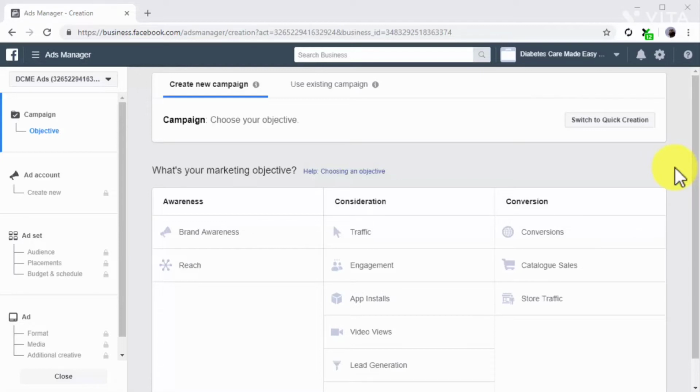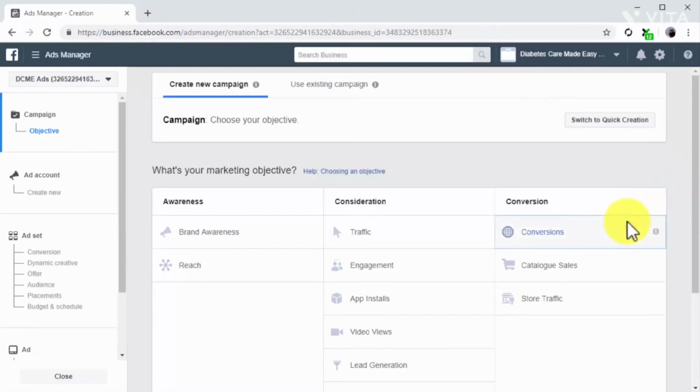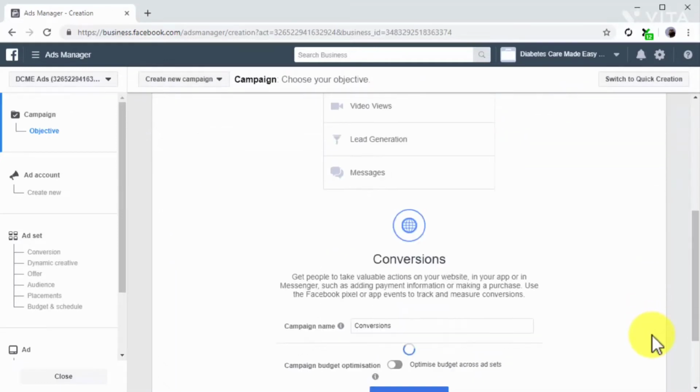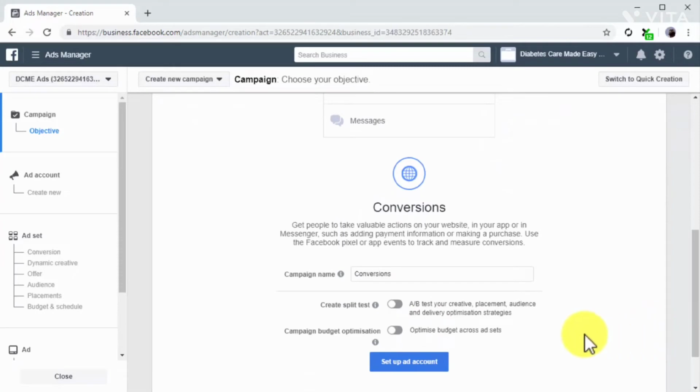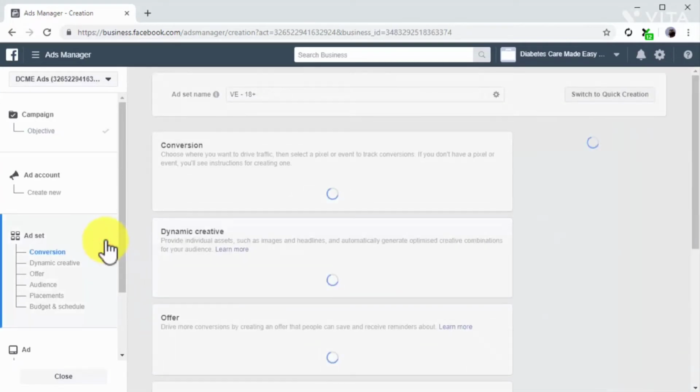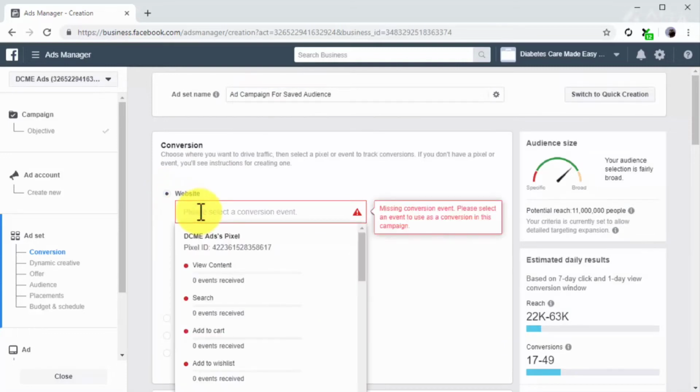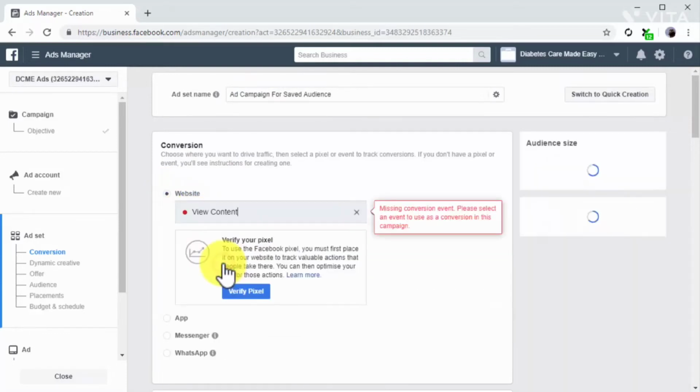You can target saved audiences with any type of marketing objective. But because we're going to test with retargeting a very specific segment of our website visitors, we are going to select conversions as our marketing objective. Let's now move to the ad set section. First, let's enter a name for the ad set. Then make sure that a website is selected under Conversions and click on the Select the Conversion Event field to select an event tracked by your Facebook pixel.